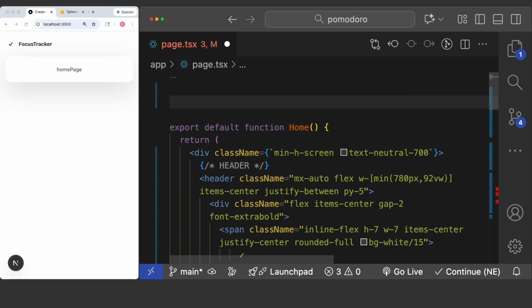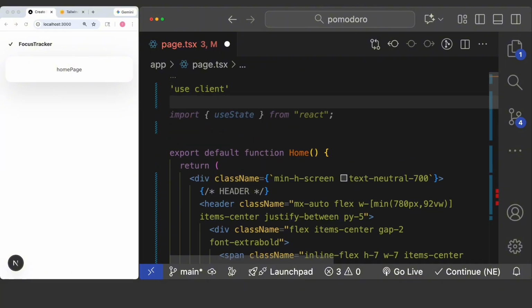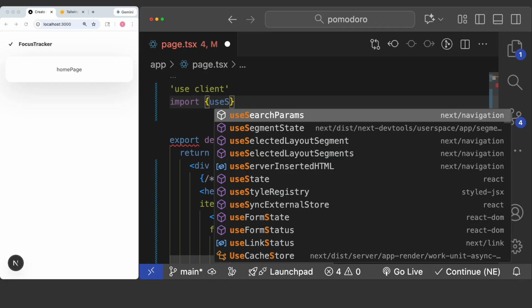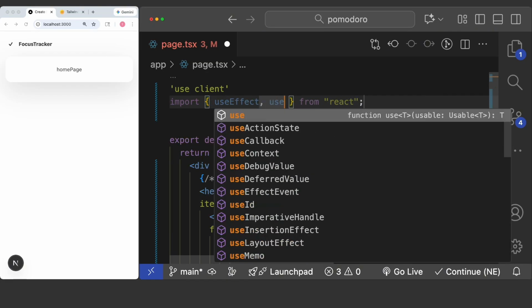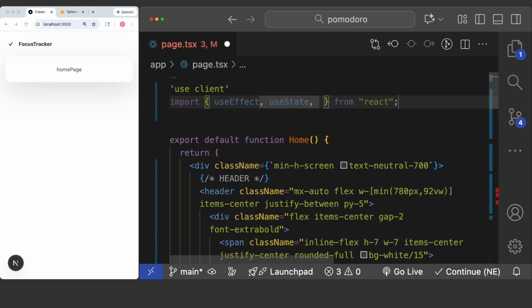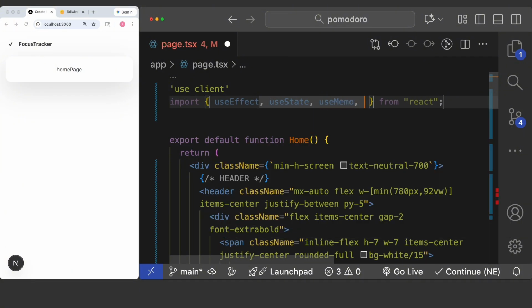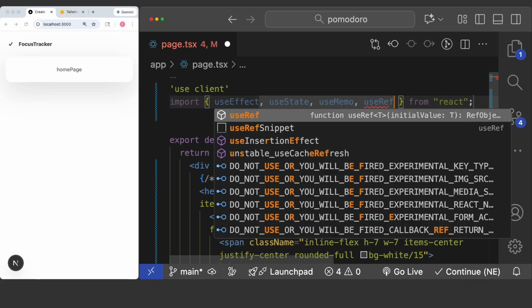And we do need to bring in some client-side hooks. So we'll mark this page as use client. And then we'll also import useEffect, useState, useMemo, we'll need it. And we'll talk through what each of these mean as we go along, and useRef.